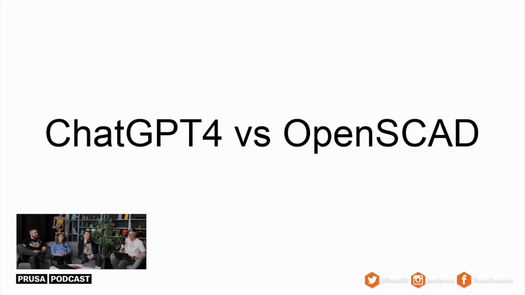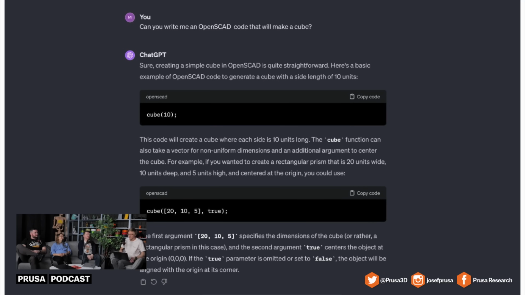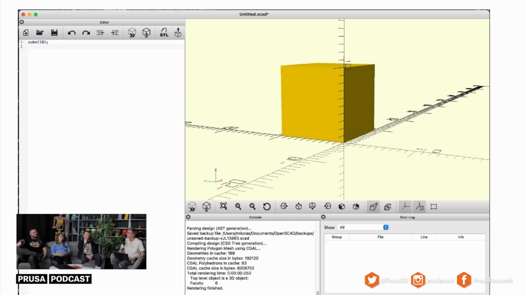So I just started by telling ChatGPT, do you know OpenSCAD? It was like, yes, I know OpenSCAD. Cool. Can you make me a code that makes a cube? And it's like, yeah, sure, that's pretty straightforward. You make a cube, dimensions, this is it. So I took the code, copy-pasted into OpenSCAD, and sure enough, it created a cube. And I'm like, fantastic. So it works.